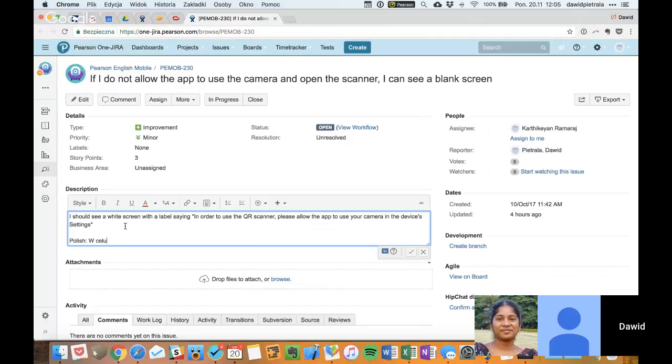David, we can have 2 points for this one. I mean, when the camera permission is denied and the user clicks on the scan tab, we should display a screen with this text. That's it, David? Yeah, exactly. And then Publish.